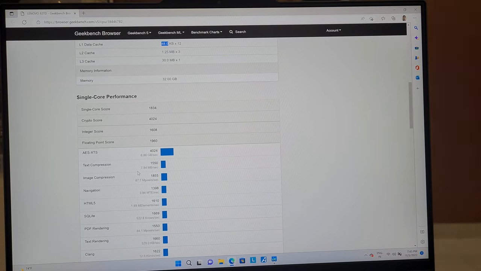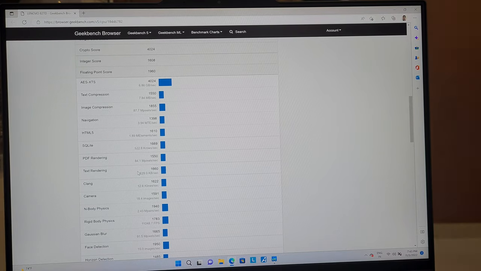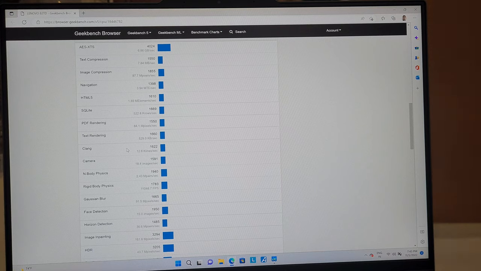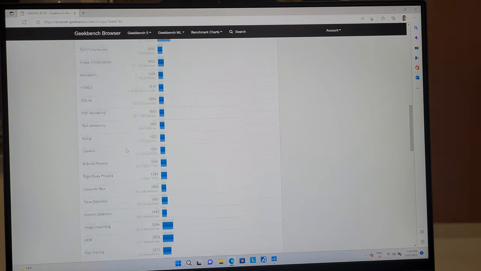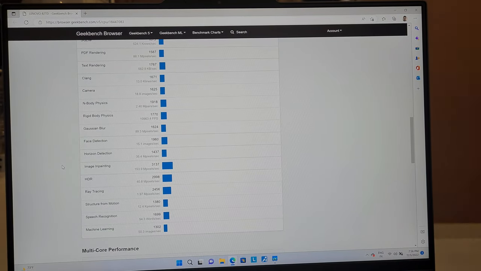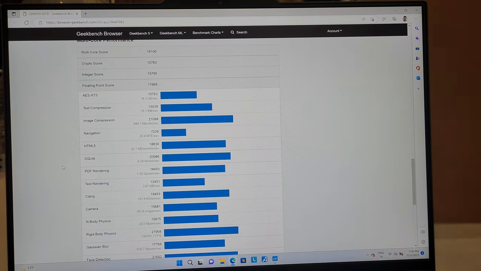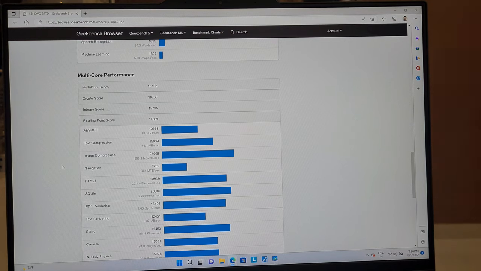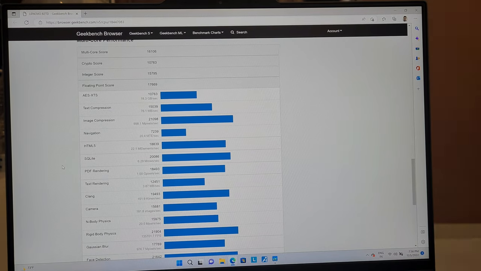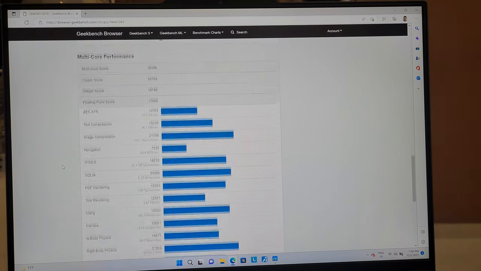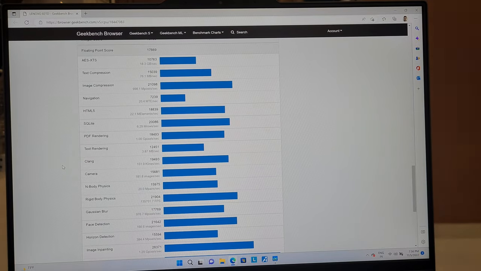Here some single core performance of some real world scenarios is given. If you want, you can pause and check. And similarly for multi-core performance also, all the real world scenario performance is given. If you want, you can pause the video and check in detail.